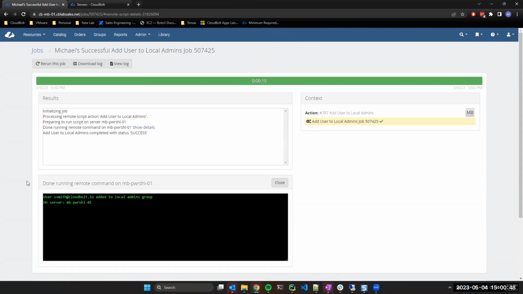So just another practical example of how to use a PowerShell script inside of CloudBolt. There are all kinds of other contexts that we can also use PowerShell scripts in. I think these are two of the first ones that we see customers use.